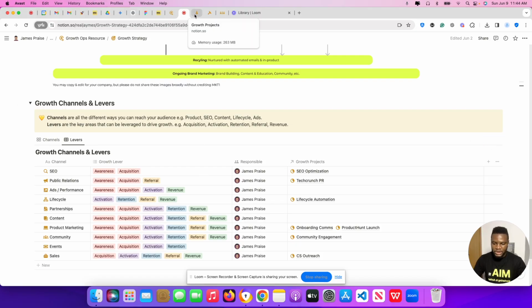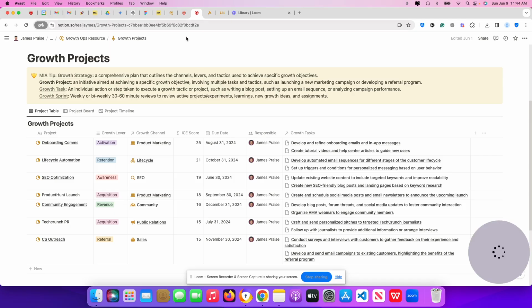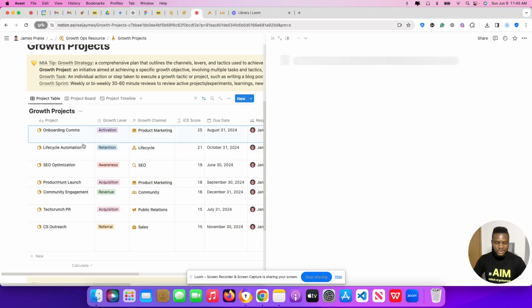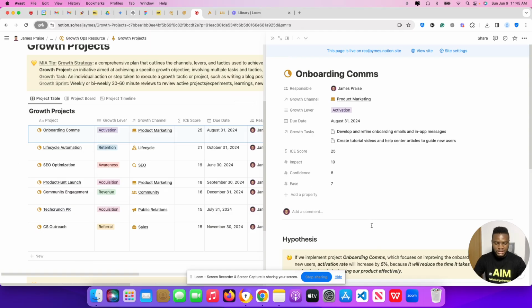So when you've defined what kind of channels you're going to use to drive your growth, then you can begin to organize projects or growth experiments around those channels. For example, you have onboarding comms, which is a project that is related to the activation lever and is also linked to the product marketing channel. So if you have a lot of projects you want to execute, you prioritize your projects by using the ICE score, which is basically looking at the impact, the confidence that you're going to be able to execute this project, and the ease of executing this project. And that gives you a score that you can use to prioritize from the top priority to the least priority.